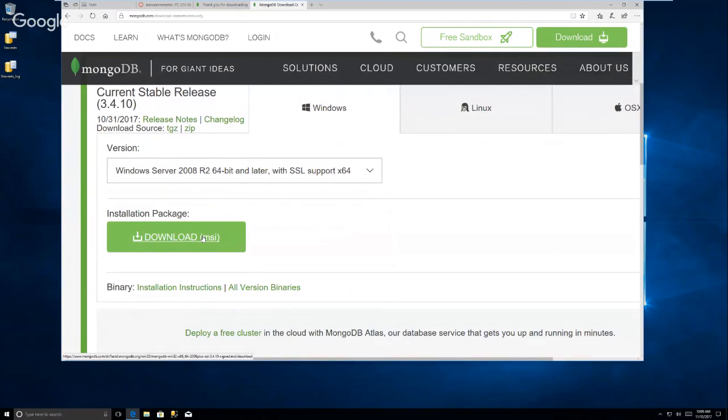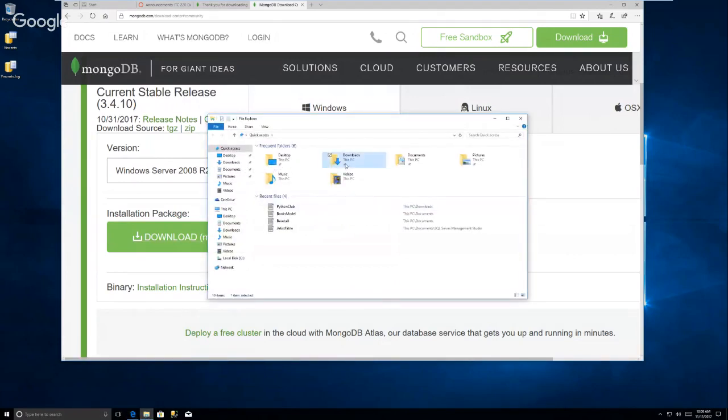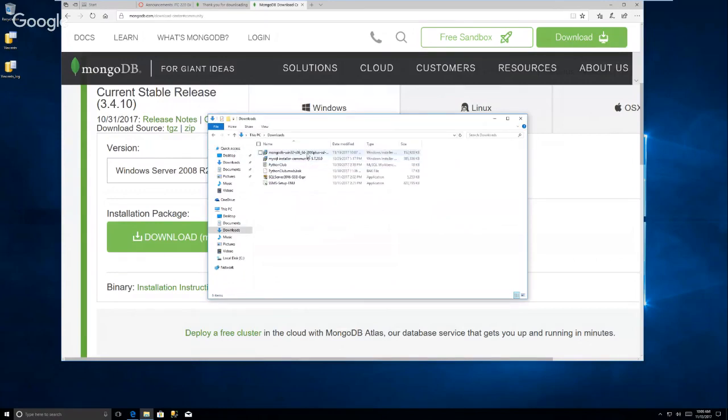So this is the MongoDB Download Center. When you get there, you'll see this. You just want to scroll down to where it says Download MSI. The MSI is the installer. Once it says download, you can run it. I didn't, so I need to go into my download folder. And there's the MongoDB installer, and I'll just double click it.